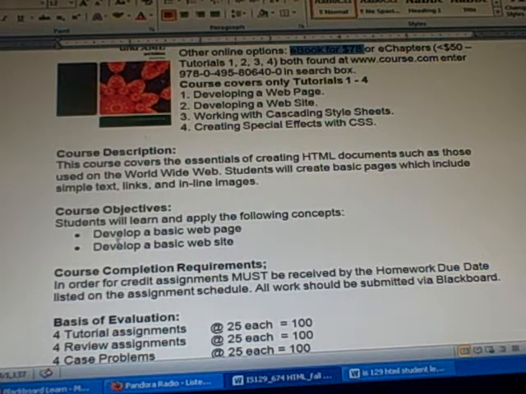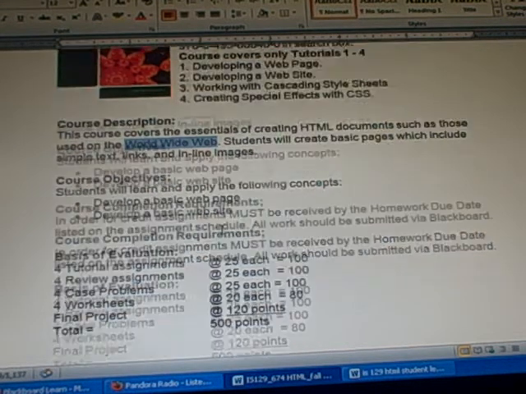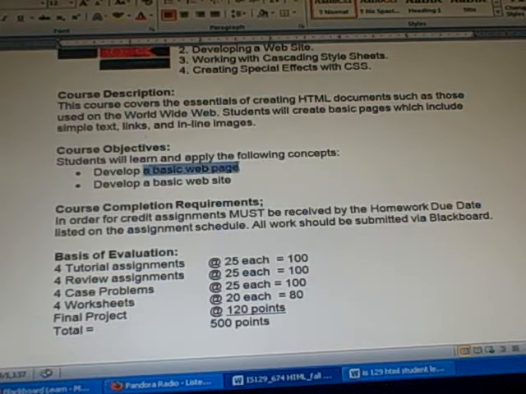Basically, what we're going to learn how to do in this course is look at the essentials of creating HTML documents for the purpose of putting web pages on the web. And we're going to learn how to do some simple text, links, and inline images. And in the end, we're going to produce a web page and a website.